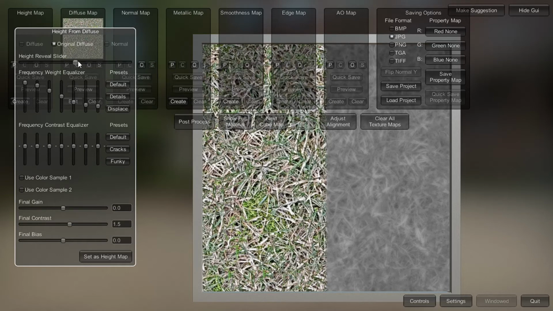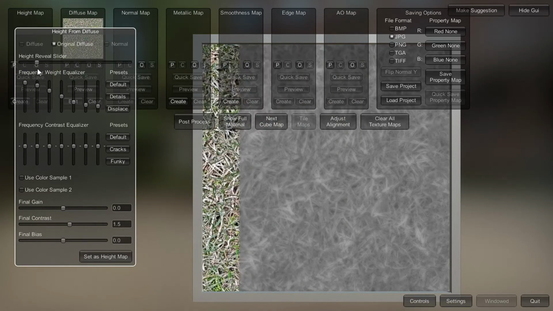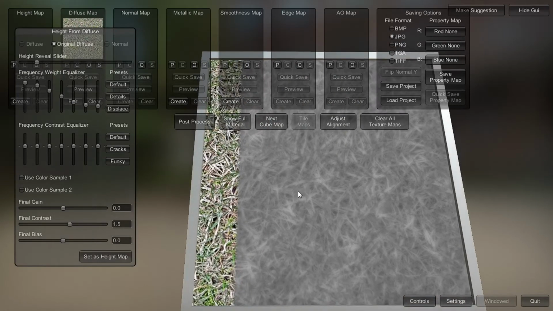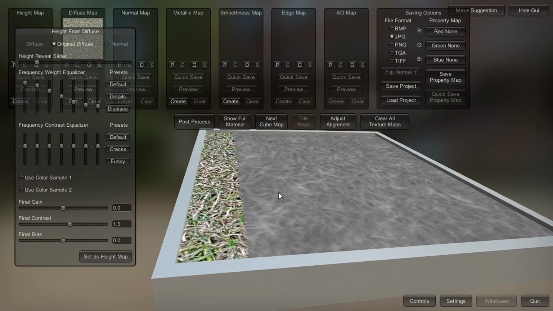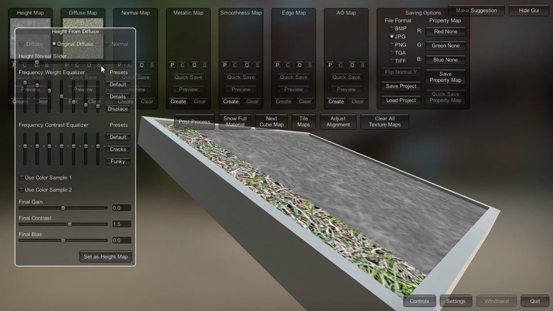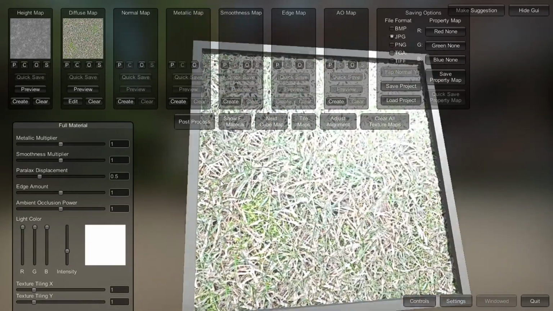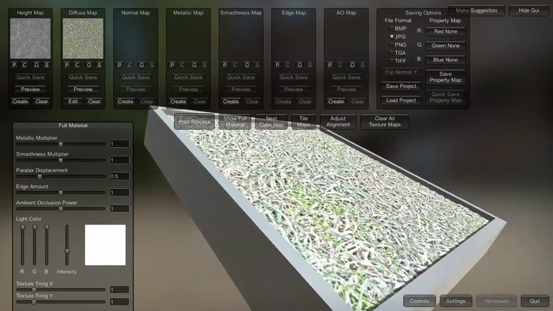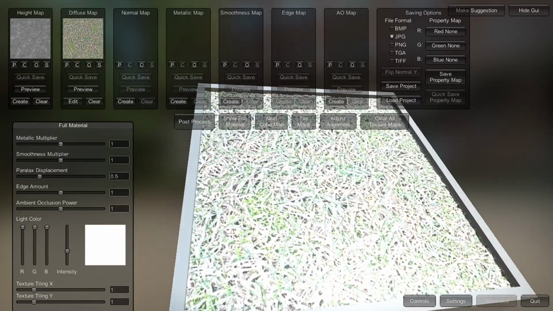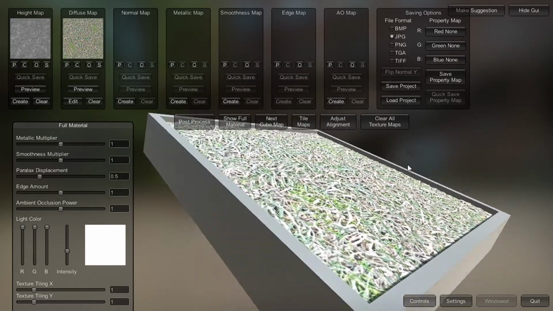Definitely want to check that slider bar. You might have to mess with this a few times, just to get really the best out of it. Set that height map, show full material, because your height map will actually be your displacement map as well.